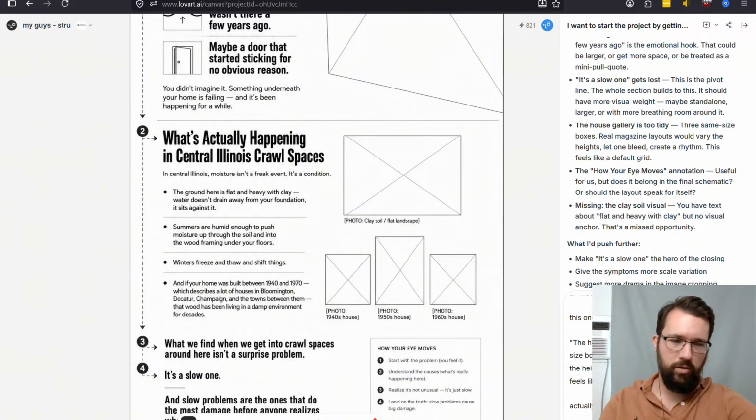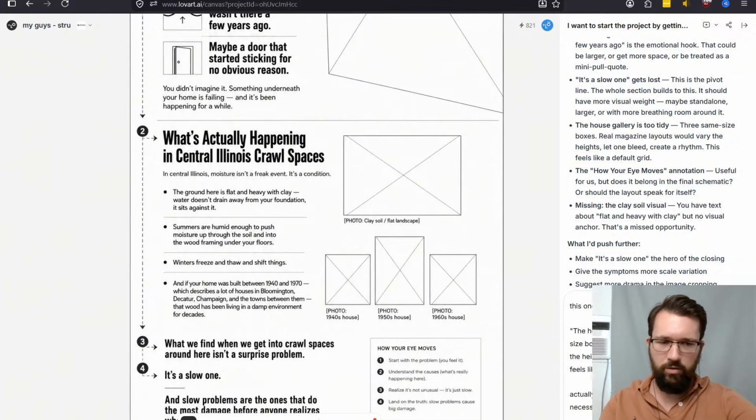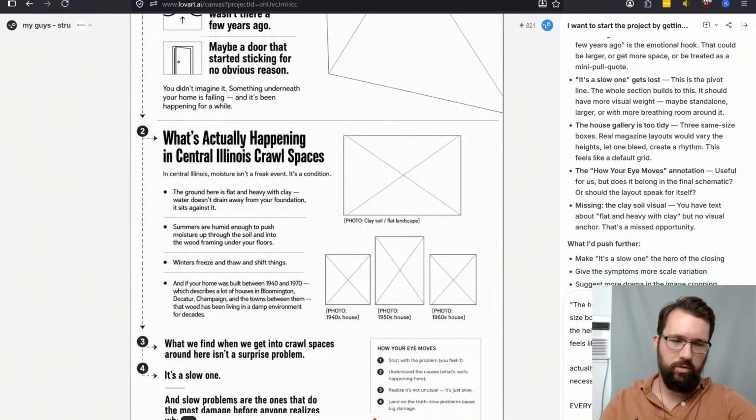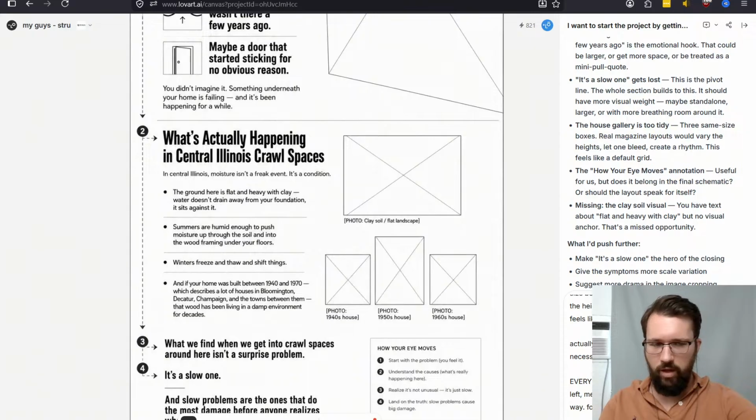Actually, this is one of the major issues, but not necessarily why or what you said. Everything in this layout is just text on the left, media on the right. It's kind of lazy in that way. For instance, the treated, and if your home, like a bullet point, but it's its own thought.